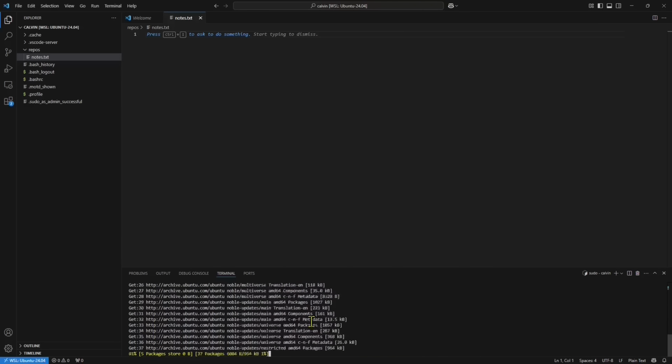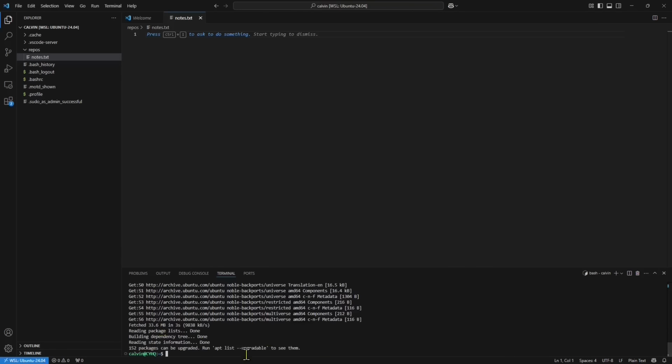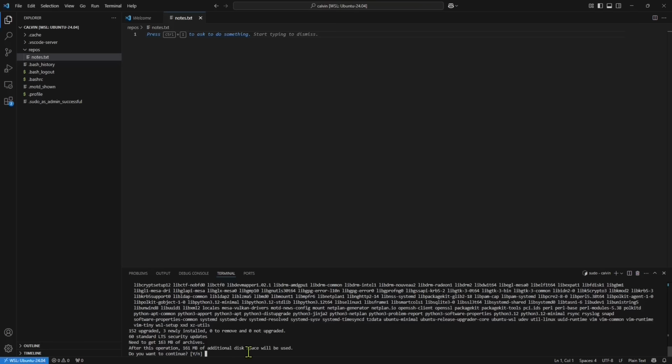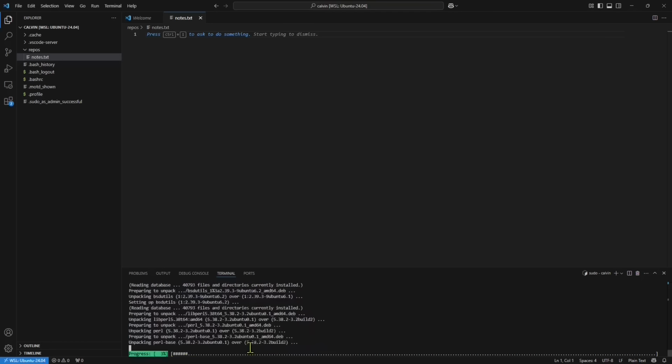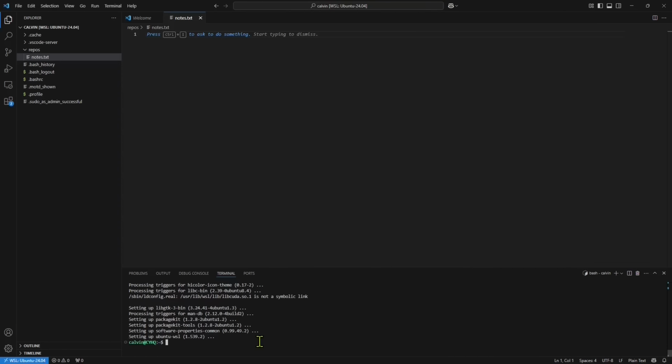And then I want to upgrade some packages. So I'm going to do sudo apt full-upgrade. Enter. I'm going to hit Y to continue, enter, and let's give it a minute or two to finish upgrading. Now the upgrade is complete.